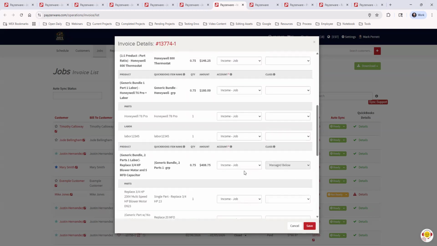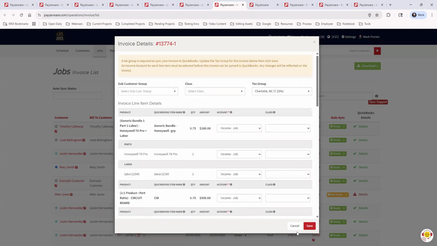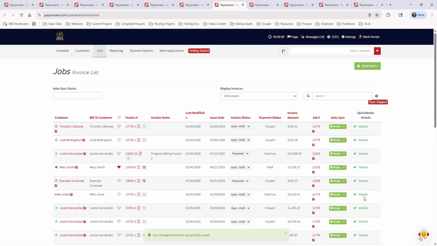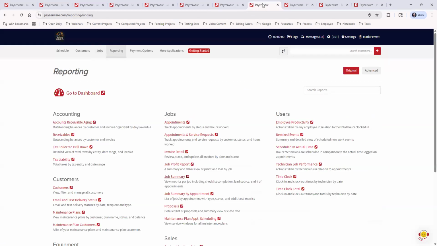So I've just added all the things that it wants to sync, and now we'll hit save. So this invoice on the next sync will go from ready to synced after it is finished syncing. Next, let's look at some reporting. So we're going to go to reporting in the main navigation.